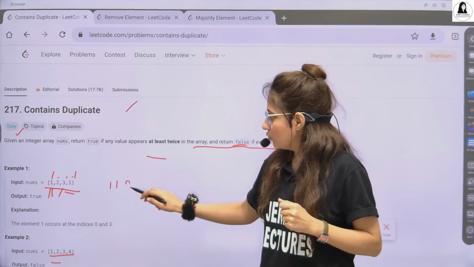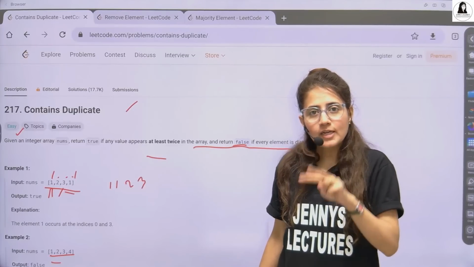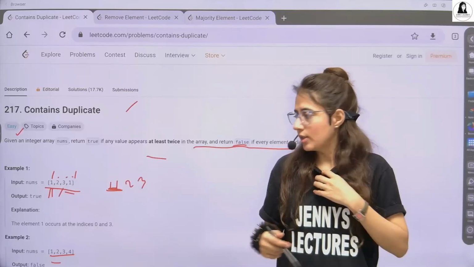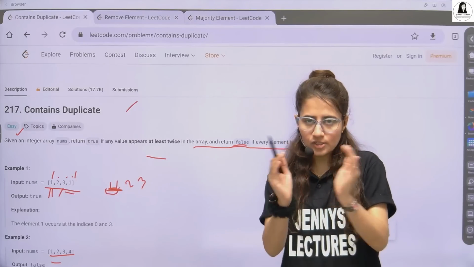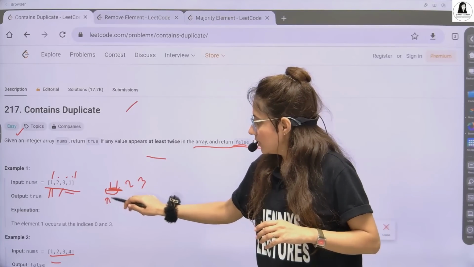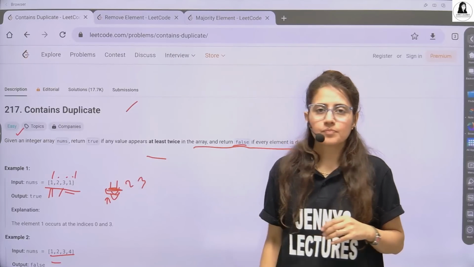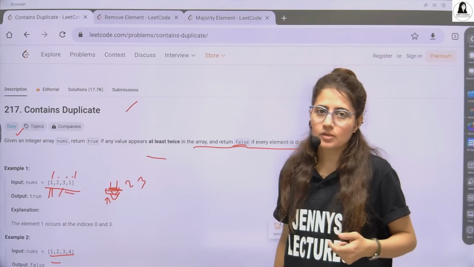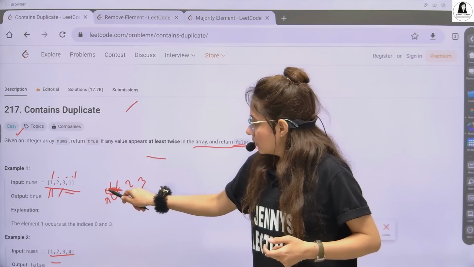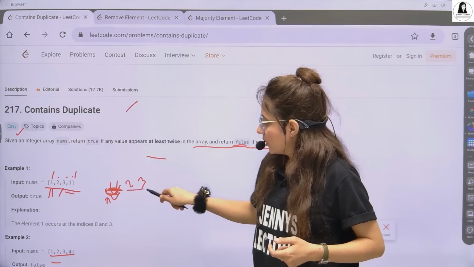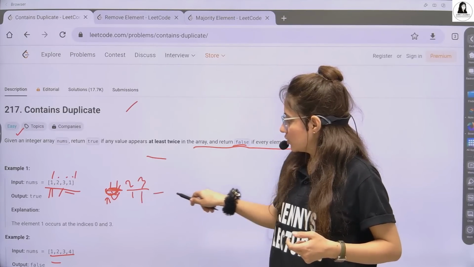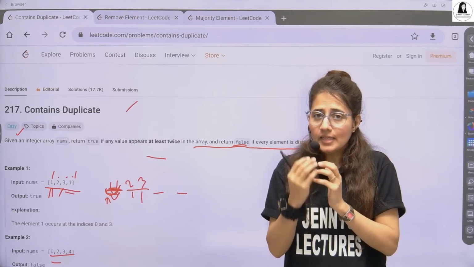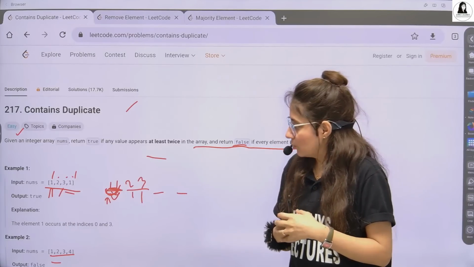After sorting, it will become 1, 1, 2, 3. So if duplicates are there, they would be at one place. So rather than checking everything, we can just check the adjacent pairs. Start from here and check the next element with this. That's it. If this is the same, then a duplicate exists. Return true. Otherwise, check everything. So for the next pair, this. Next pair like this. You check the two adjacent elements. That's it. Like this, you think about some optimized approach.